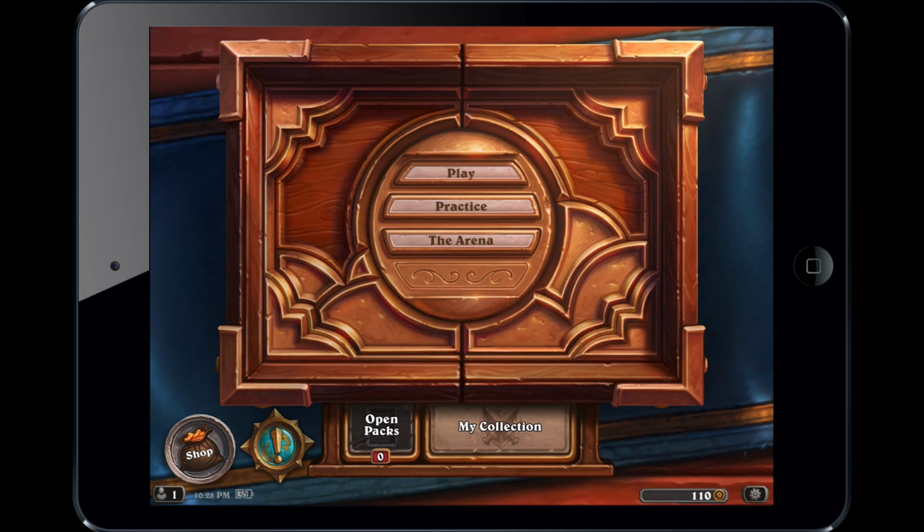Anywho, here it is on the iPad. In its current form, it is very smooth. It is very rock solid. I'm not sure if this is actually the final release. Hearthstone just came out of beta a few weeks ago on the PC and Mac. So to see a product like this already on the App Store is pretty impressive. Let me show you what I mean.